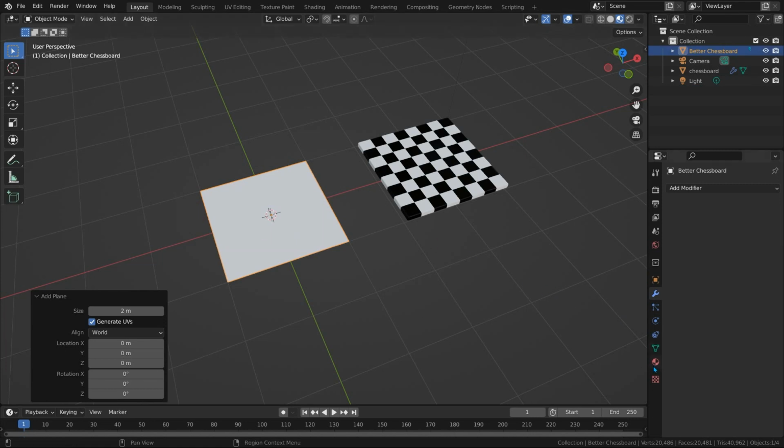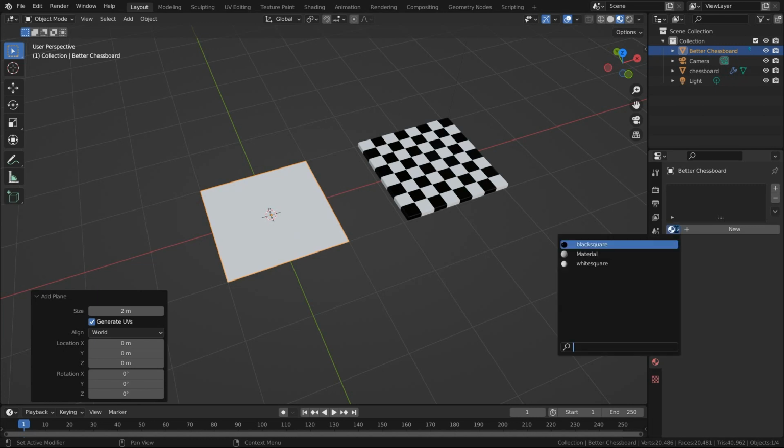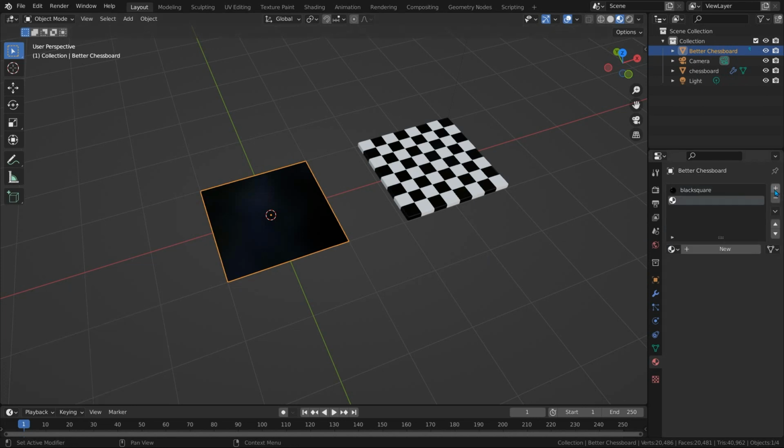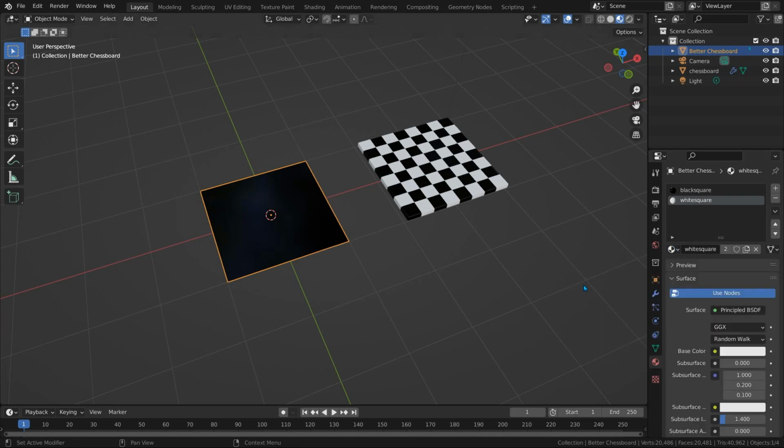Back over in the materials panel, from this small drop-down box which looks like a sphere, choose Black Square, and we can see it's turned black in the 3D view. Then press the plus sign again to get a new material, and this time from the drop-down box select White Square. Since they're already set up, we don't really have to do anything more there.